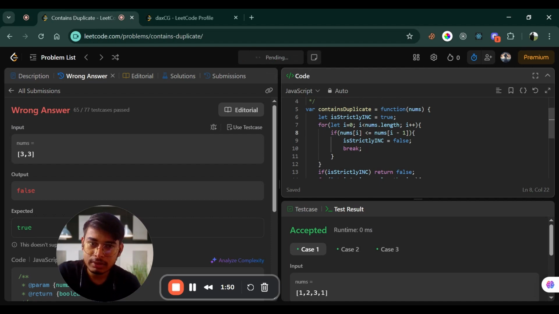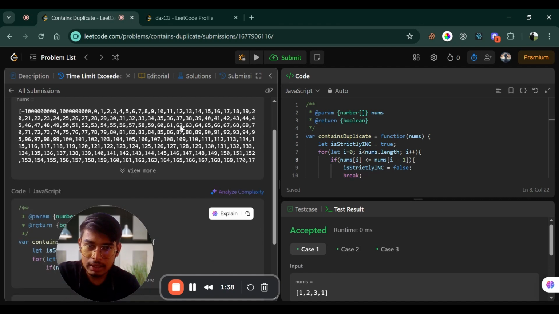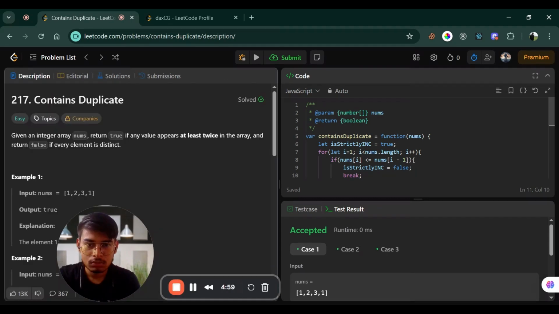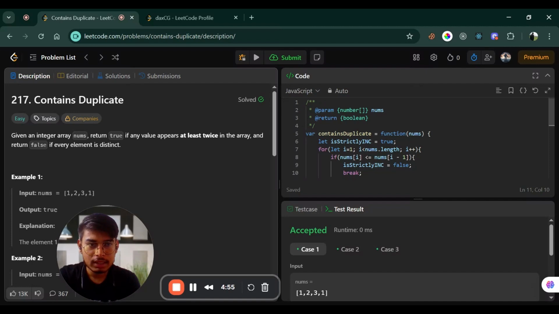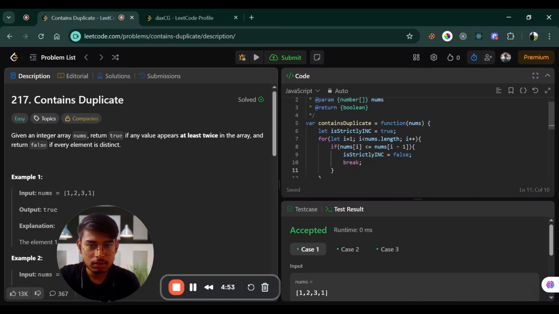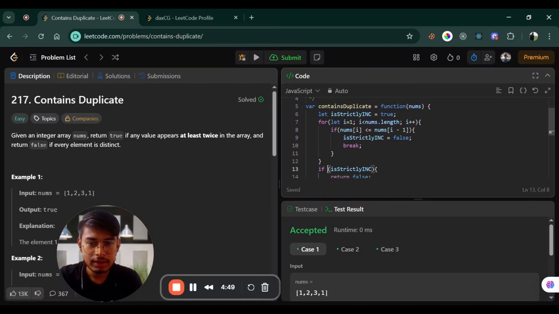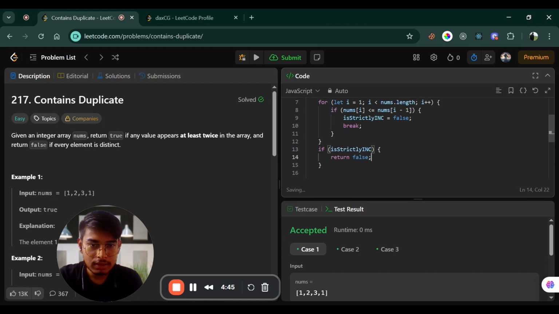Now I'll submit and we'll check whether this is correct or not. Again, it's showing us time limit exceeded. Okay, I am thinking that there is no problem here. Wait one second, we'll fix the syntax.